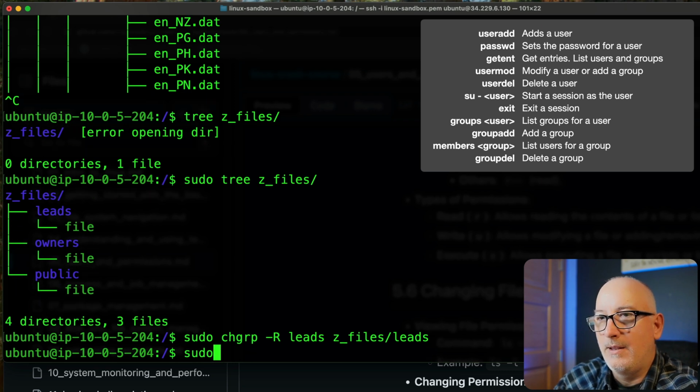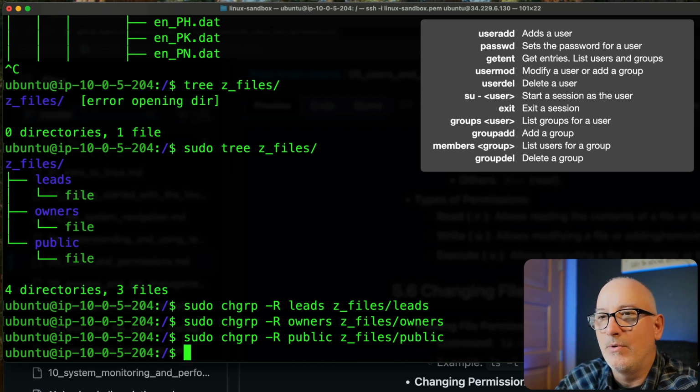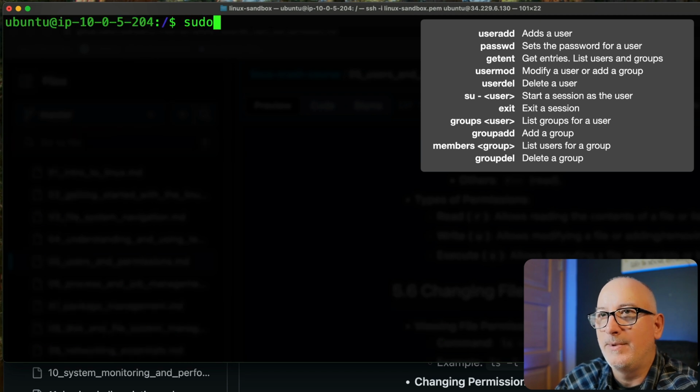I want to add recursively owners to z_files/owners, and the group -R public to z_files/public. This should clean up the permissions that I had before, so those issues. So let's go ahead and log back in as Bob. Let's see if they're gone now.